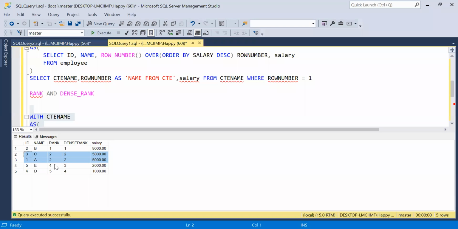So rank works like this: if it finds multiple salaries with the same value, it will assign the same rank to all of them, and it will continue with the next possible number. Considering if there are three of the same salary, then it will go with the fourth number. So if it is the second rank and three numbers are the same, it will be 1, 2, 2, 2, and then the next value would be 5. So that is how rank works.